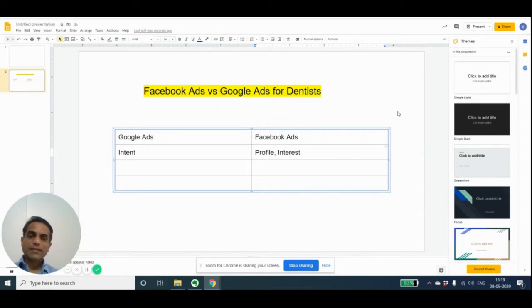Ads versus Google ads for dentists, specifically kids dentists. So we just thought of taking up this specific category and really looking at Facebook ads versus Google ads. Because what we saw is that there is generally some confusion when you talk to doctors with respect to what they should take. And so this video is just a quick comparison for both of these options.